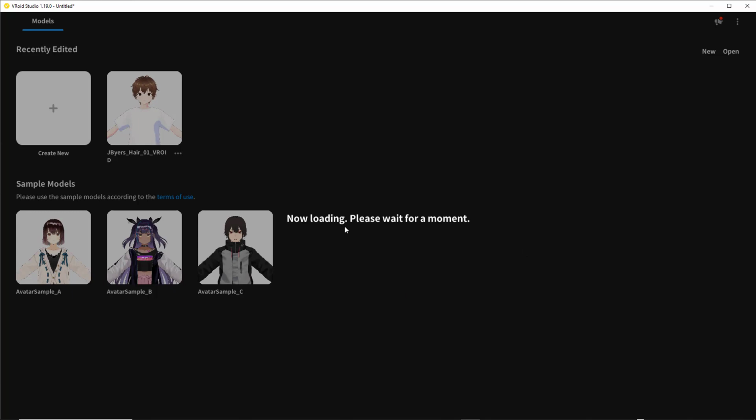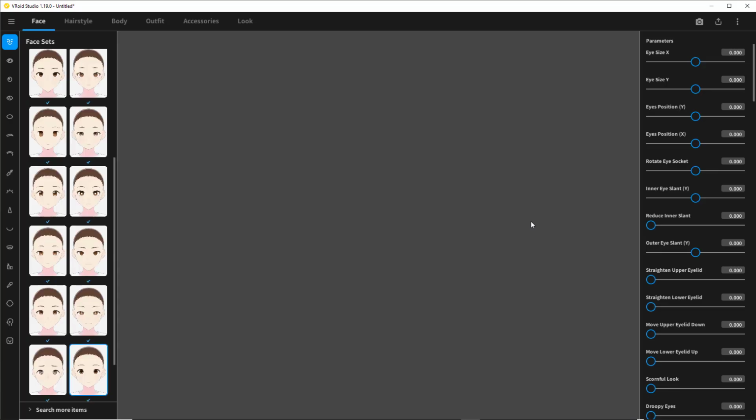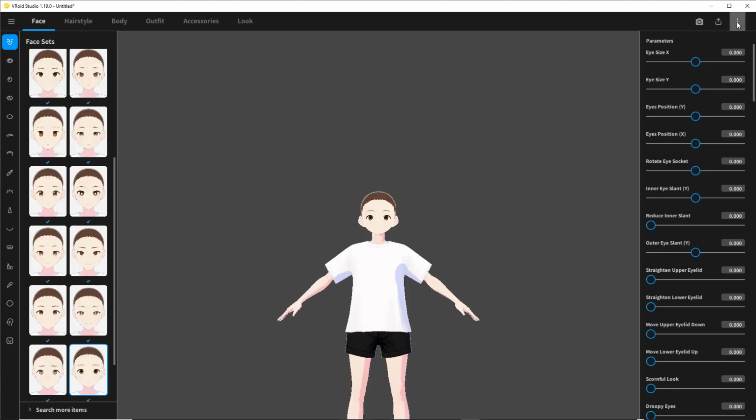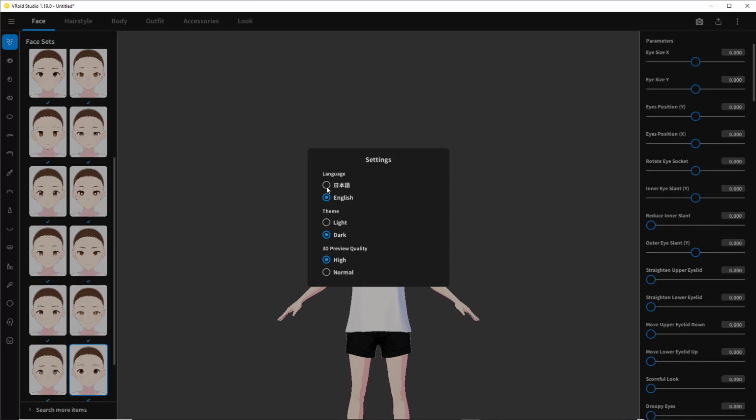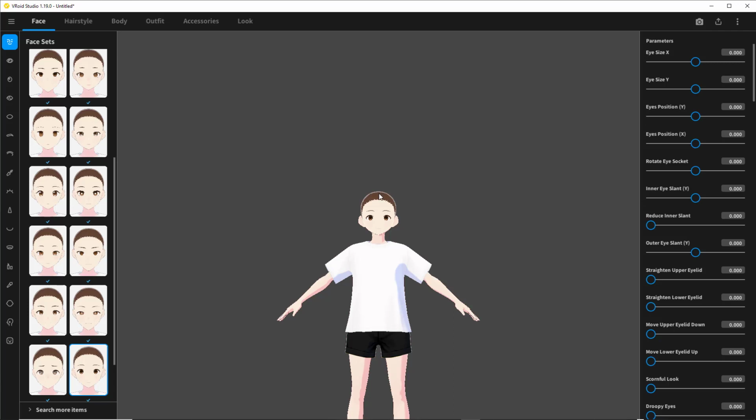I'm going to click on this character. You can do male or female. And if I go into settings, if I click on these three little bars here, you can go into settings. And this is where you can change the theme from light to dark. And then do 3D preview quality to high. Okay? That is it. And then we've got the face.